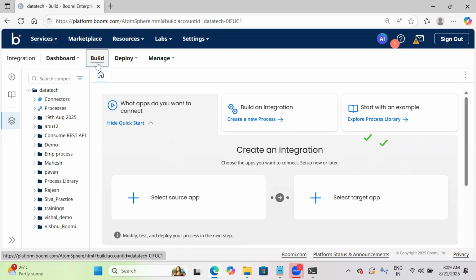And each and every process will be developed with the help of build tab. Okay, once the development is completed, if I want to do the deployment, I am going to use the deploy tab. Once after development and once after deploying, if I want to do any type of configuration settings, I am going to use the manage tab.